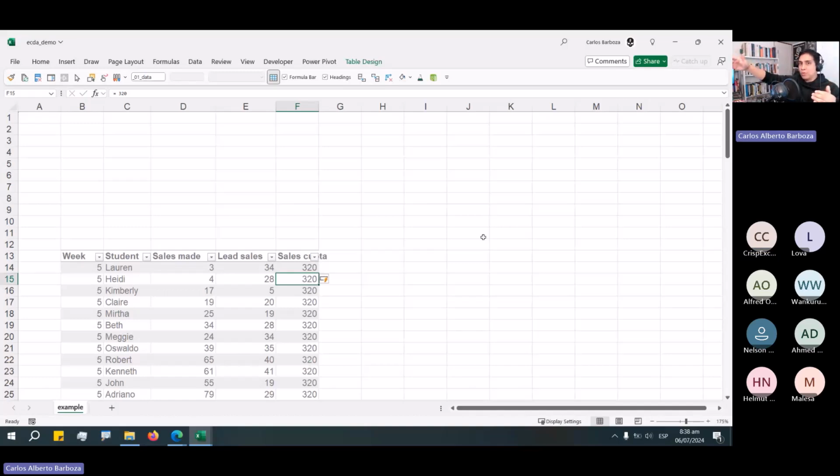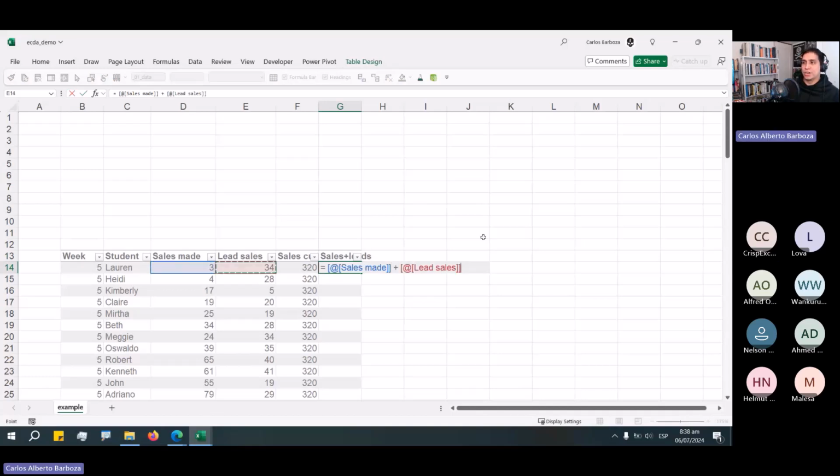Maybe if you make it in 2 weeks, awesome. But if it's gonna take you 8 weeks, the quota is still gonna remain the same. Then the next column is gonna be sales plus leads, okay? Which is actually just adding this column with this column right here. Perfect. And we get 34 plus 3, 37.